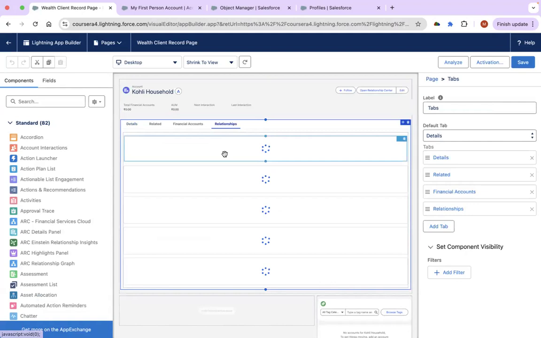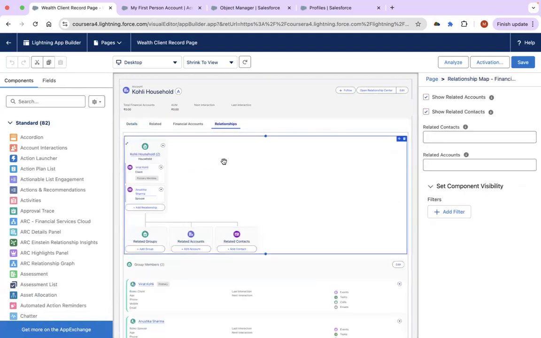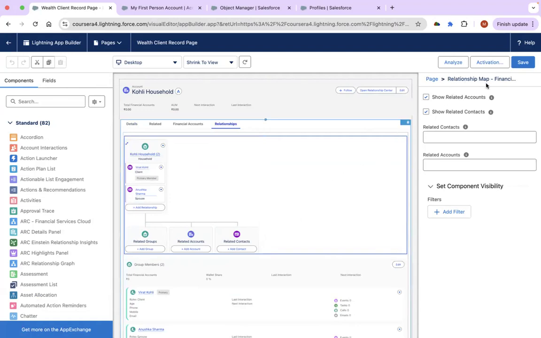If I go to relationships, you can see that this is nothing but created by Salesforce itself. This is the relationship map Salesforce has created for you by default, and all the options you see here are created by default by Salesforce. They are custom fields. First, try to understand this.